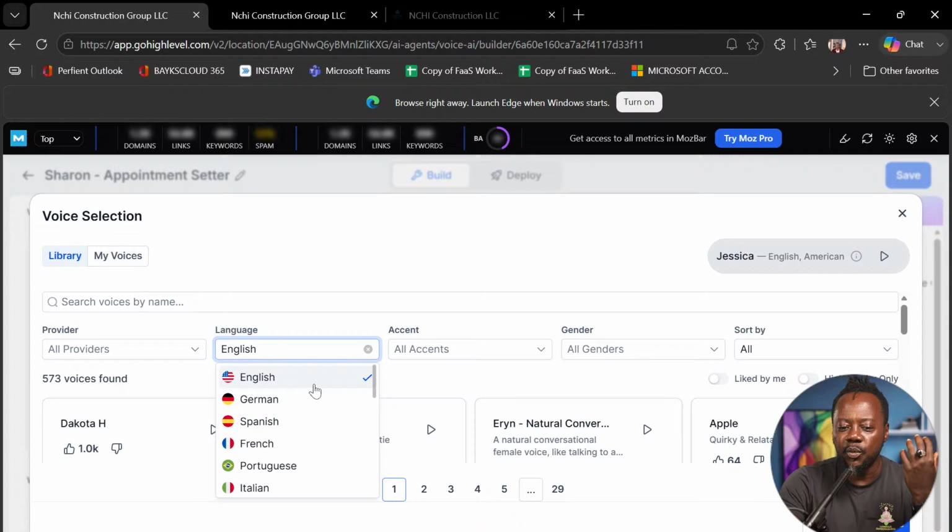So the language we want is English. Now you can have this in other languages. For companies, especially in South Florida, where they have Hispanic companies, most of the people here speak Spanish. So you can select Spanish to be your first language, and this can also translate it into English if you want. So that is the flexibility of this thing.